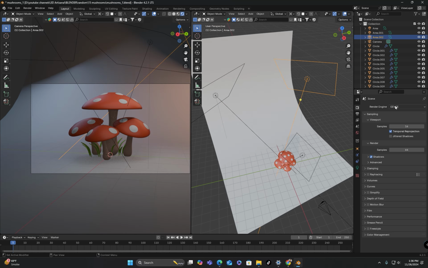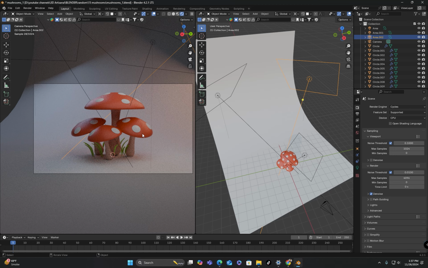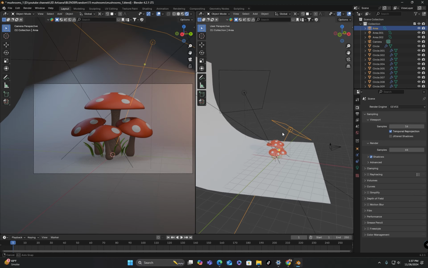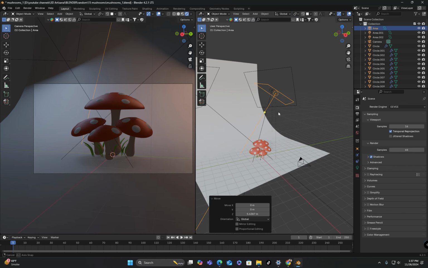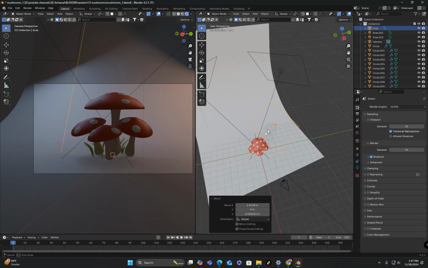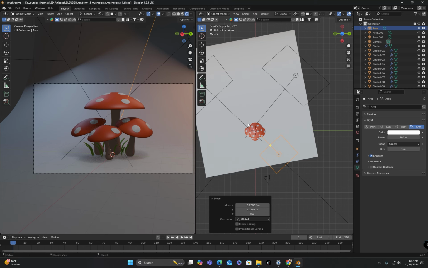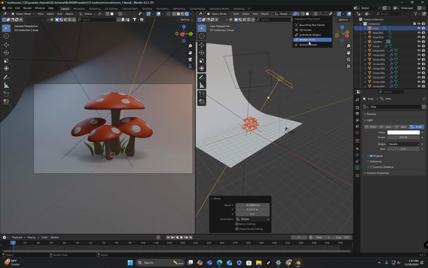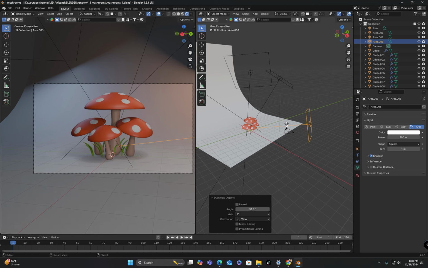Currently, the render engine is set to Eevee. I will switch it to Cycles and this is the result I am getting. I still need to make more adjustments in the lighting. I will move this light upward and increase its power even more. Then I will duplicate the light, rotate it and place it in a new position. Ensure that the light properly reaches the lower parts of the objects.